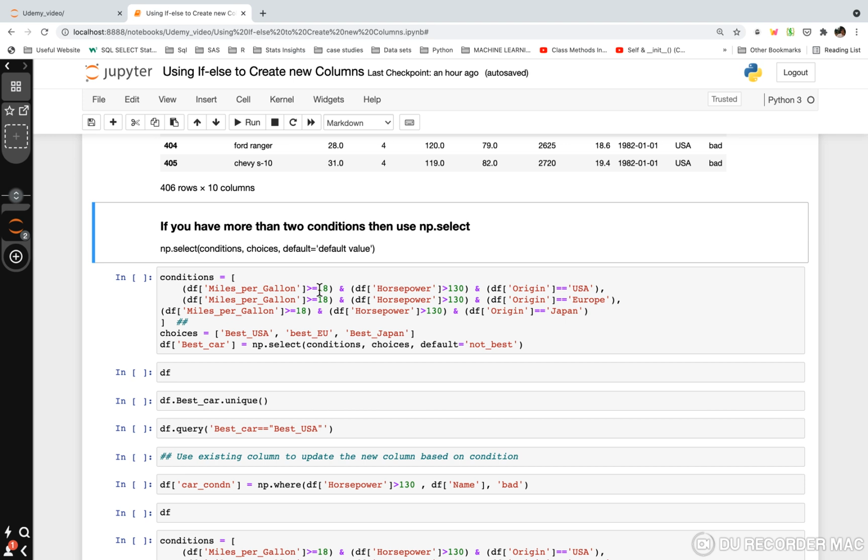I've given the condition here, and the second parameter is the choices. In the choices I'm saying this is the best USA. So if all these conditions are met, then give the value of it as best USA.